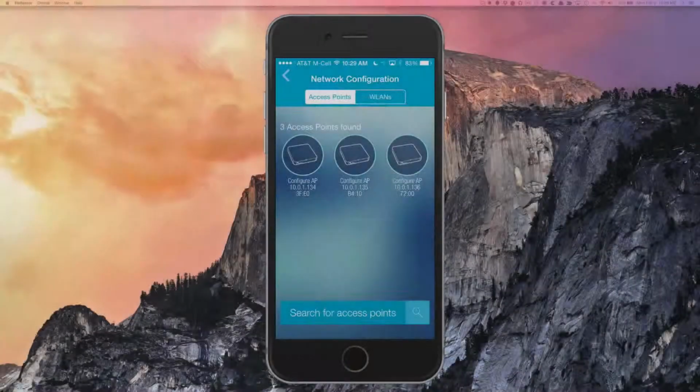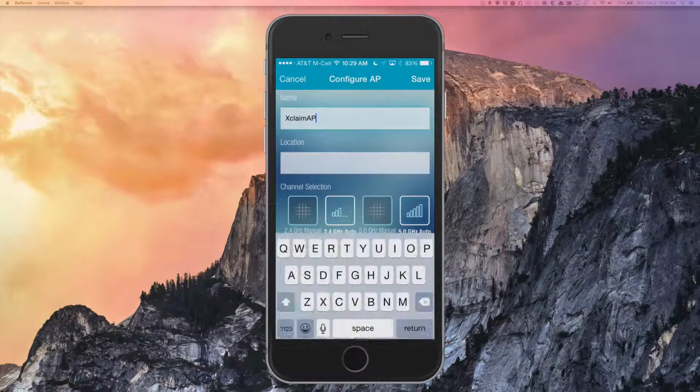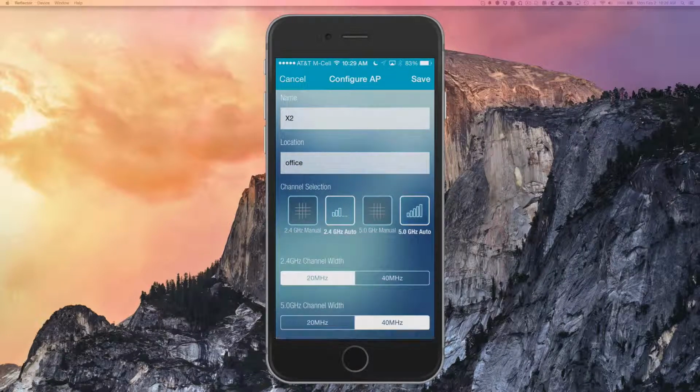The process for configuring access point has just now been enhanced and improved to be much more reliable. So now when clicking on an access point, it takes you directly into the configure screen. I'm going to go ahead and name this one X2. These are again all optional fields, location. I'm going to name this one office, but it's not required.